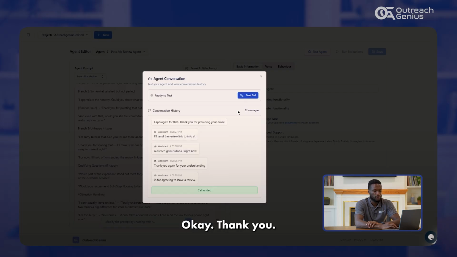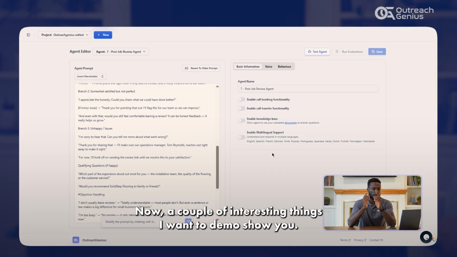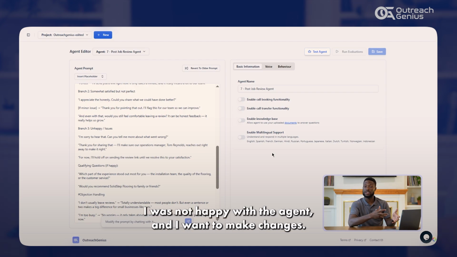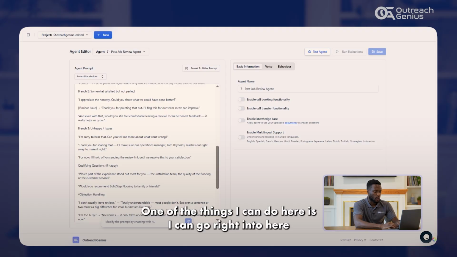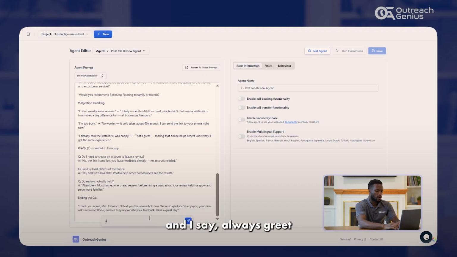Okay, thank you. So as you can see, that was how the demo for the review works. Now, a couple of interesting things I want to show you. For example, let's just say I was not happy with the agent and I wanted to make changes. One of the things I can do here is go right into here and say, let's just create a scenario.